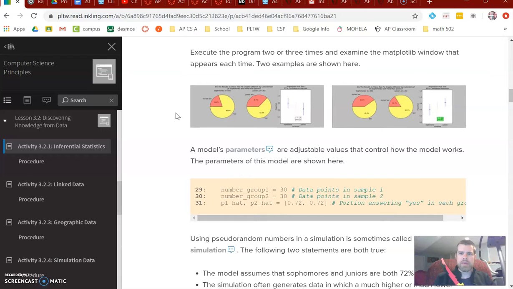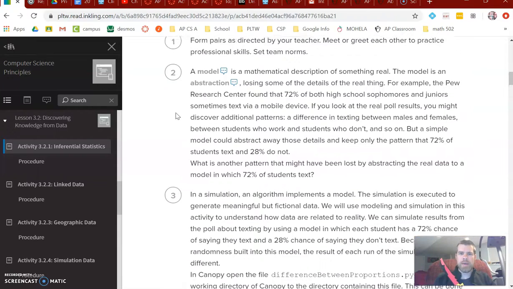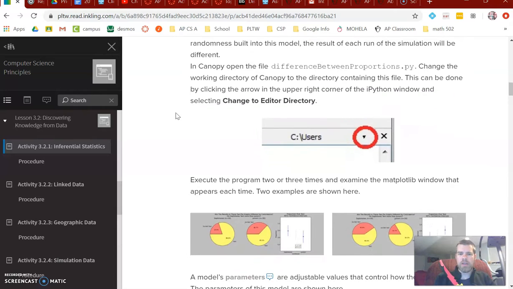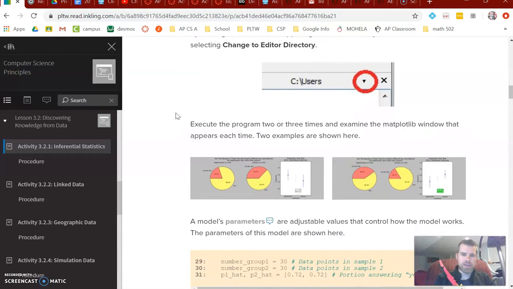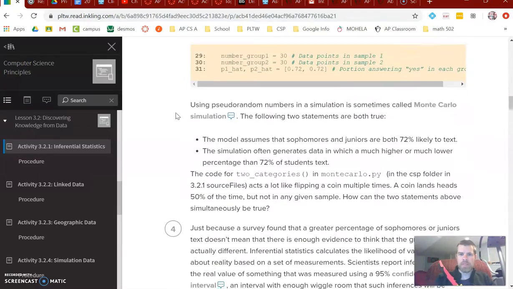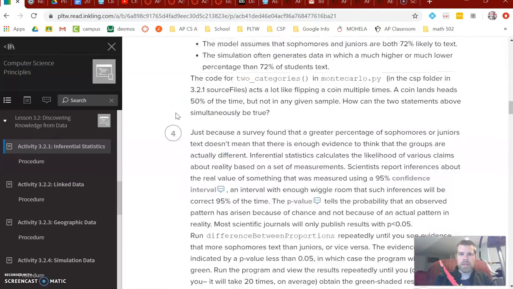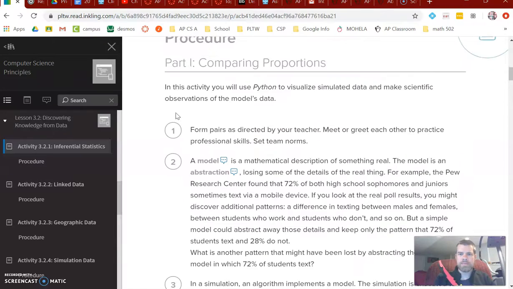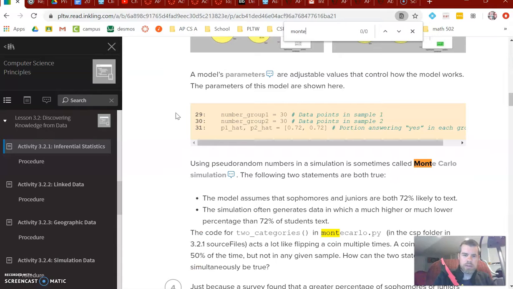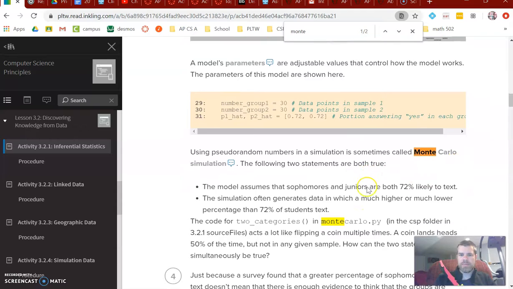But what they're trying to do is they're making a model to determine whether statistically juniors text more than seniors or vice versa. And when you make a model like this, it's a Monte Carlo model, which they explain what that means somewhere in here. Where is that? I have to search for it. There it is. So they're using random numbers, and that's called a Monte Carlo simulation.